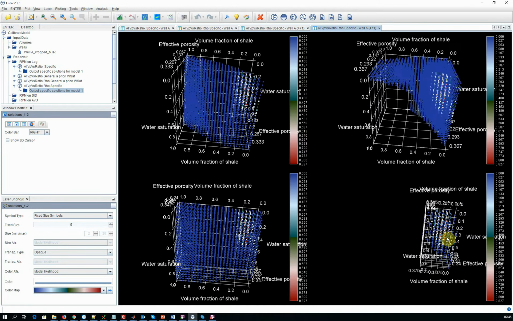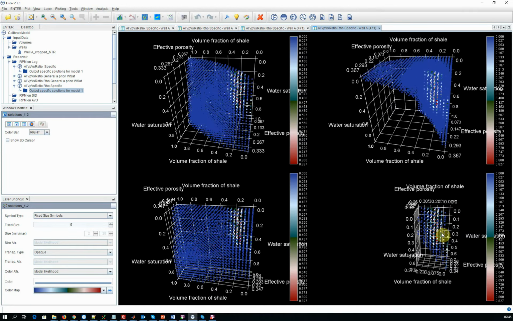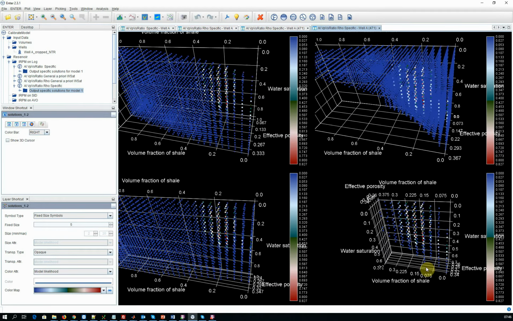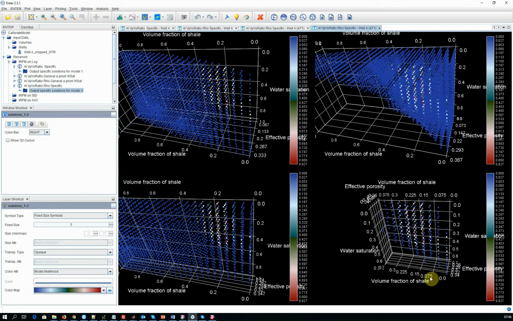The bottom right plot shows all of these surfaces combined together. So that is the final solution, and that is much more constrained. So that is our final solution that we have plotted in the other log plots.